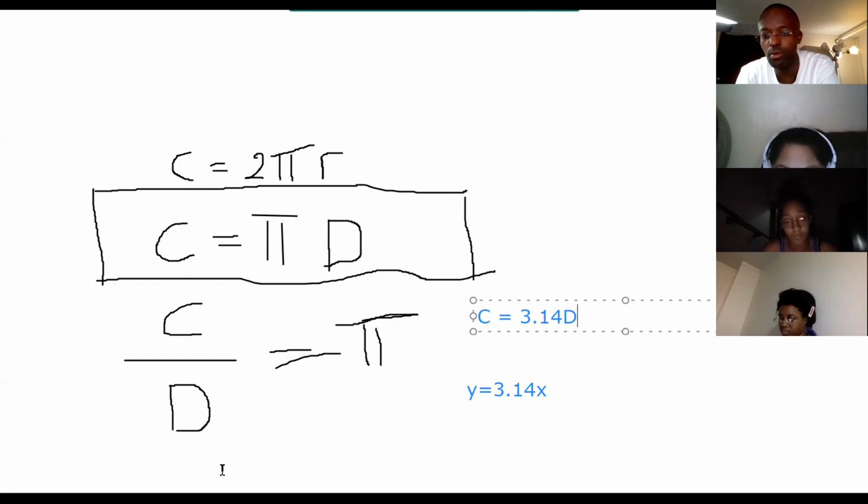And you see, what is the slope of this straight line? D is the independent variable, so basically X, and Y is the dependent variable. And C, so D being independent, therefore X, and C being dependent, therefore Y. What's the slope of this straight line? Yes, 3.14 or pi, okay? And that's what you're going to do, okay?